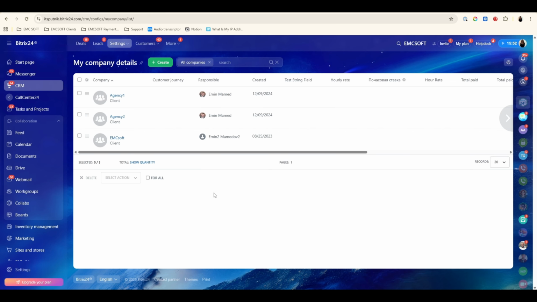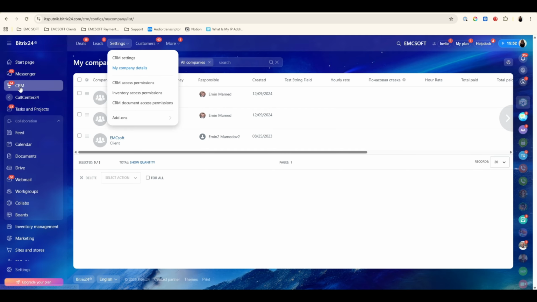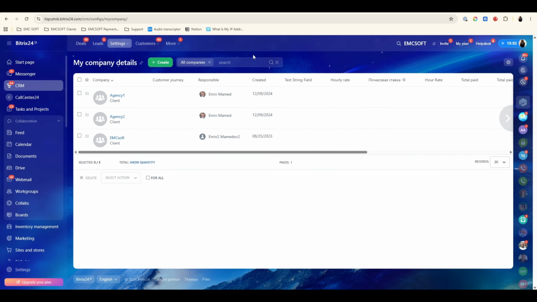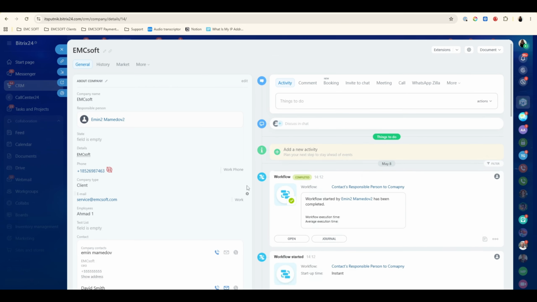To go ahead and configure your company details, you can head to CRM and then settings, and then you will see the option My Company Details, and that will open up all of the different companies that you have set up in your account. If you've never done this before, you won't see any there. You can create a new one. In our case, we have ours already saved in here.